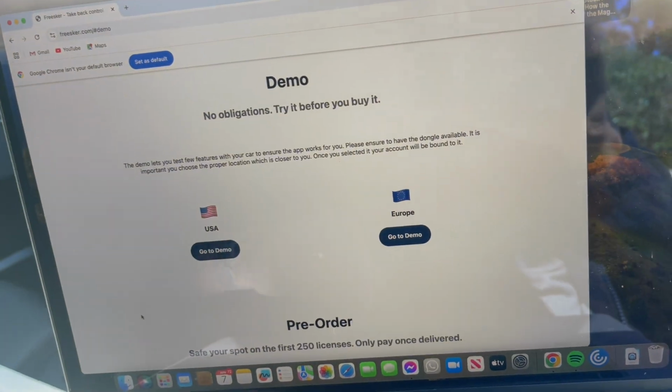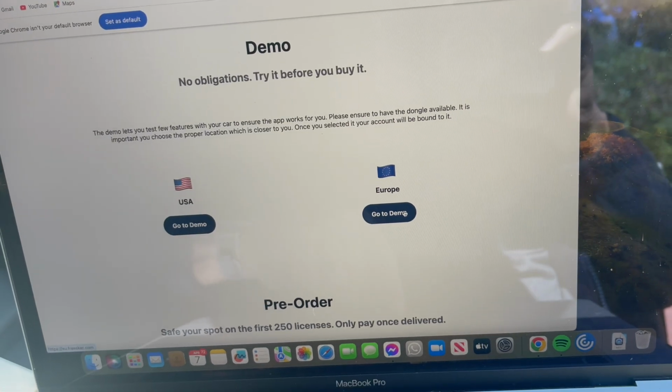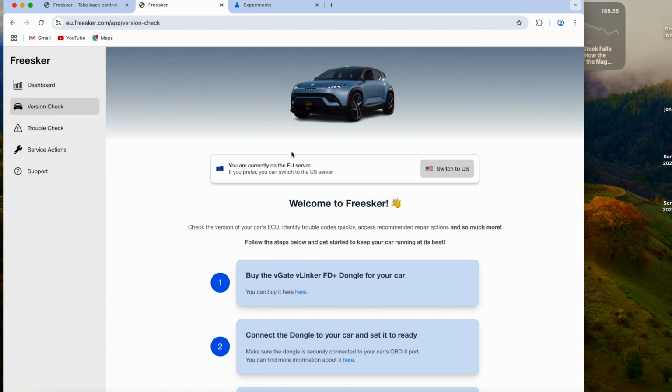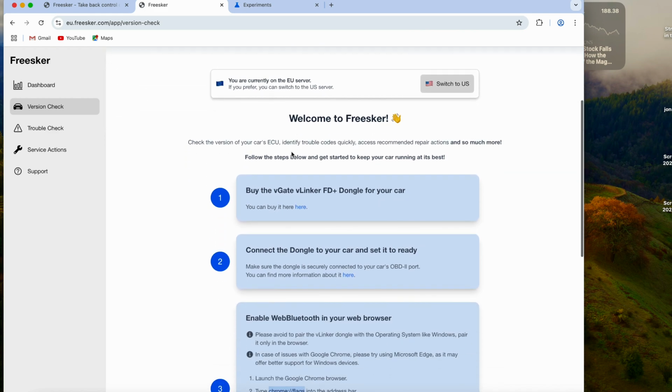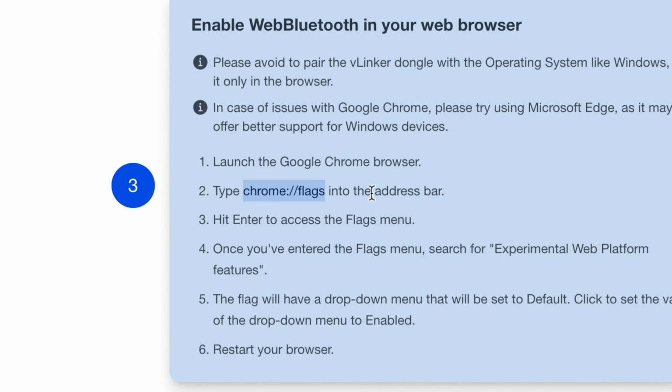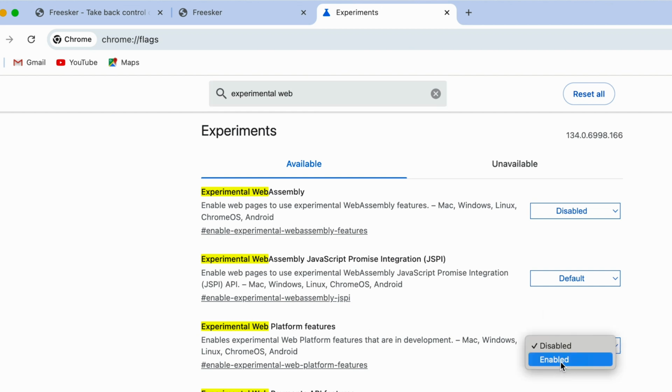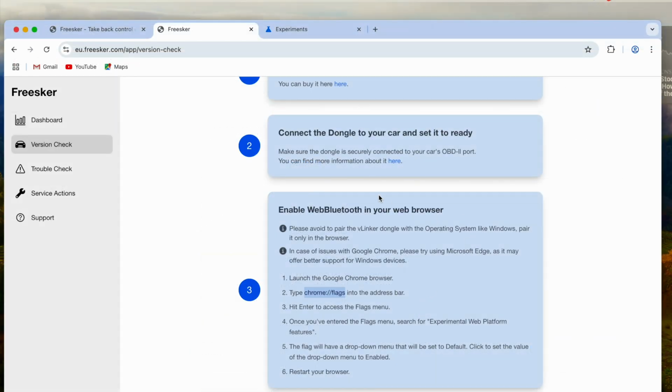Right, so here we've got the Chrome browser, and we've gone to freesker.com, and the website has checked that I've got a valid browser because it hasn't come up with a warning. So you need to use Chrome on a web compatible platform. This is a MacBook Pro, and then there's instructions on how you set it up. Type in this address in the browser, and then find experimental web platform features. So experimental web is what you search for. Experimental web platform features, currently disabled. Enable that. Restart your browser.